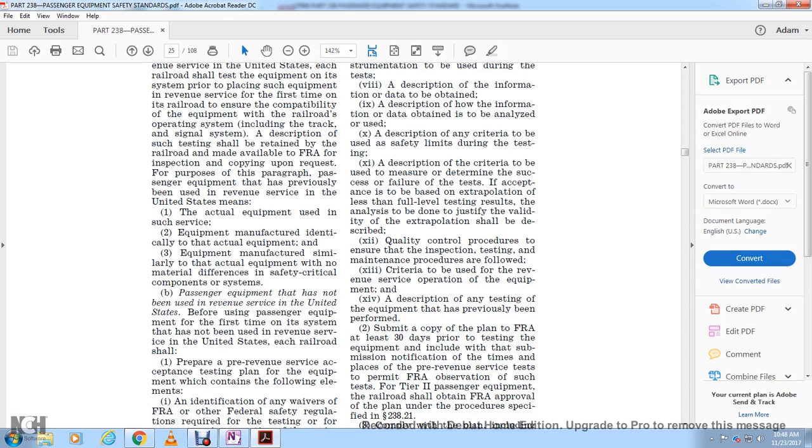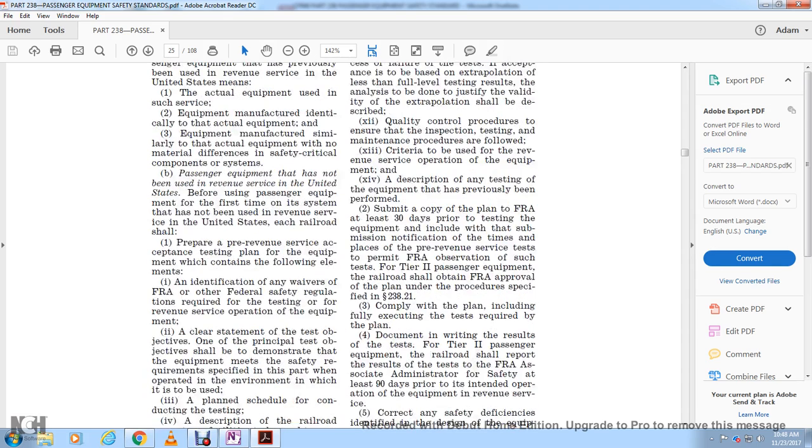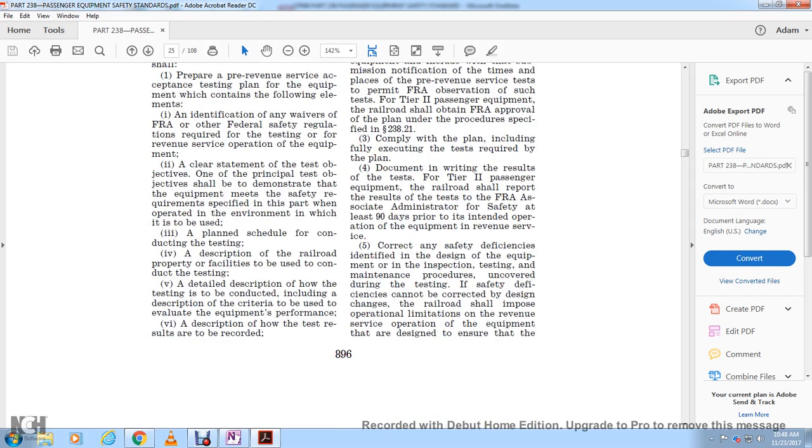2. The submission of a copy of the plan at least 30 days before testing the equipment, which includes the submission of the notification of the times placed from the pre-revenue service test to permit FRA observation of the test of the FRA Tier 2 passenger equipment. The railroad shall obtain FRA approval of the plan under the special procedure filed in 238.21.